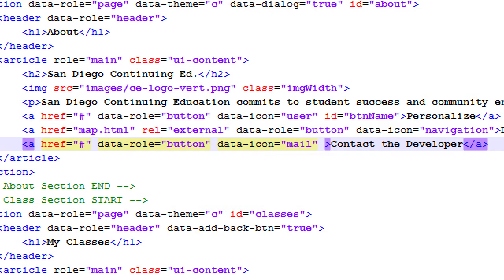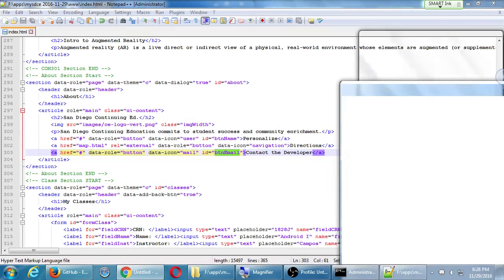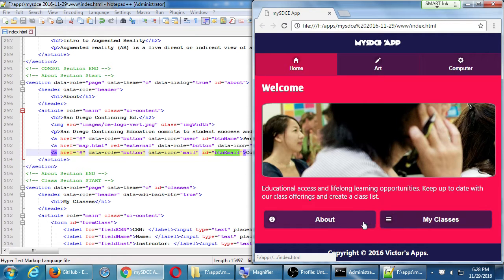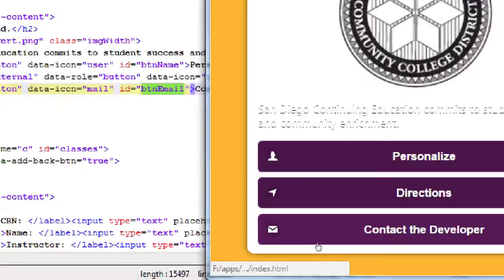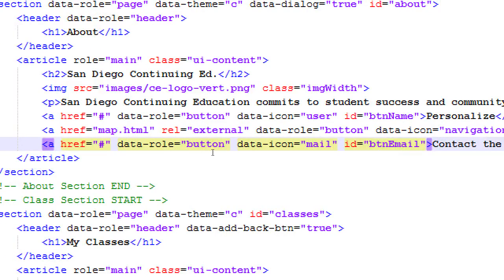And then ID, so that we can write some JavaScript to make it active. I'll say ID equals BTN email. This is going to be the button that sends me, the developer, an email. Taking a quick look under About, contact the developer. Yes, so the icon equals mail. That'll create a mail icon. We'll save that. That's our button.